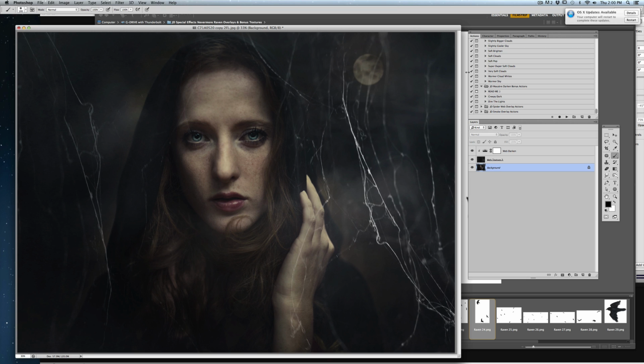Today I'm going to show you how to use the JD Special Effects Nevermore Raven overlays and bonus textures. You also might notice in this image I'm using one of the sky overlays from the JD Macabre Skies collection, as well as a web overlay from the Special Effects Spider Web overlays.